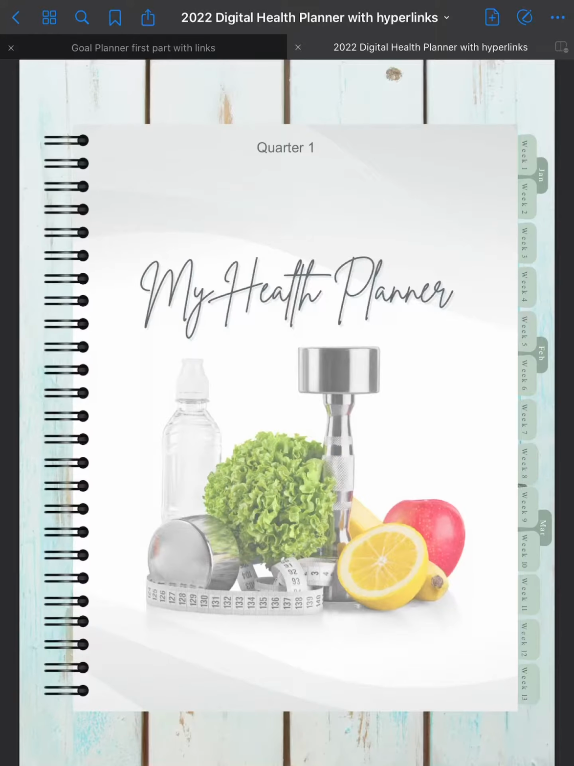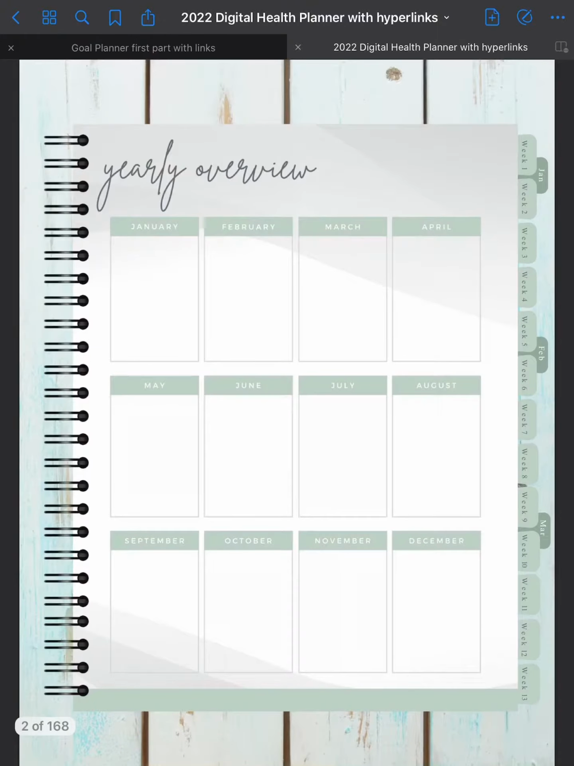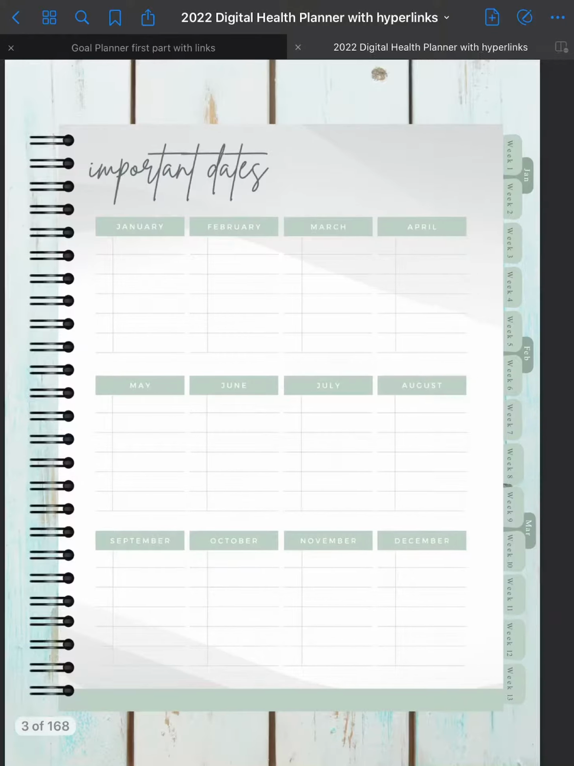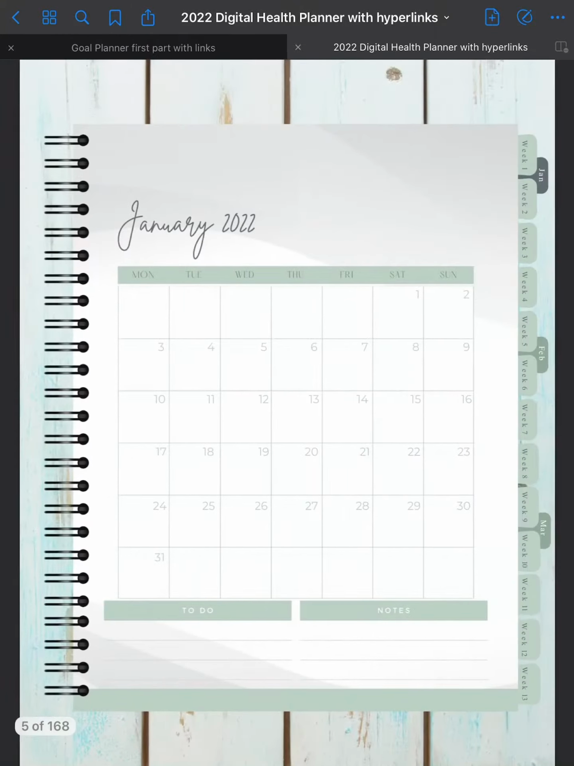All right, so once you have your health planner in your GoodNotes, this is how you navigate it. You can just swipe left to see the yearly overview, the important dates, and quarterly goals. It's kind of like the year or the quarter worksheets. And then you'll get to the month.